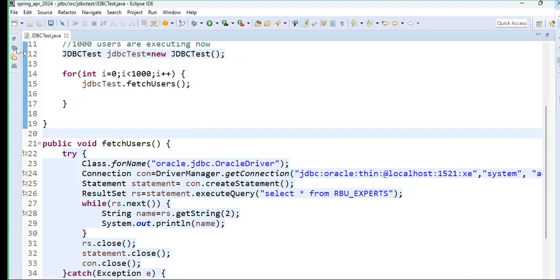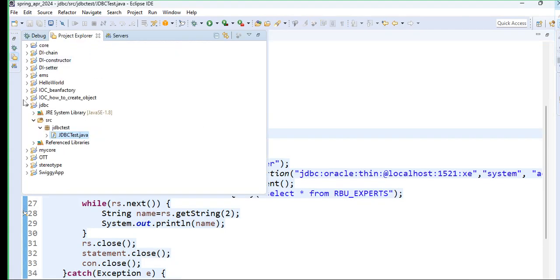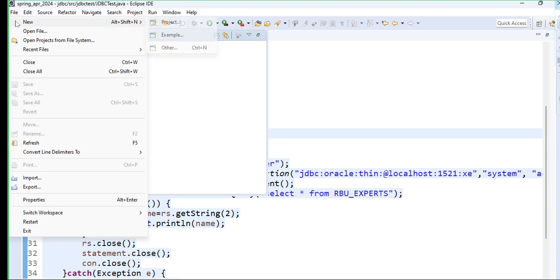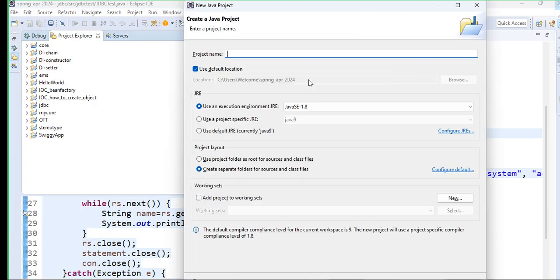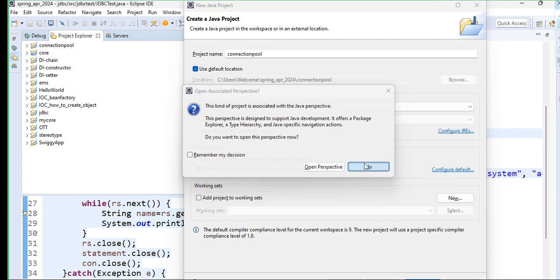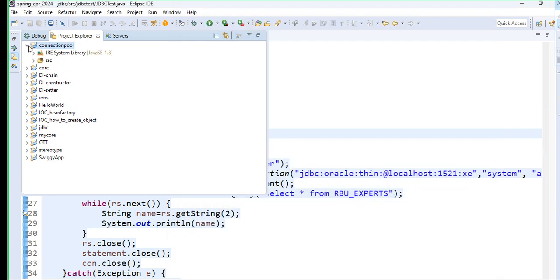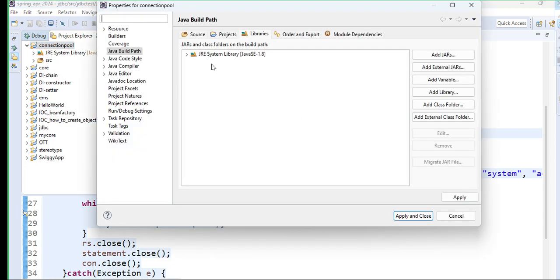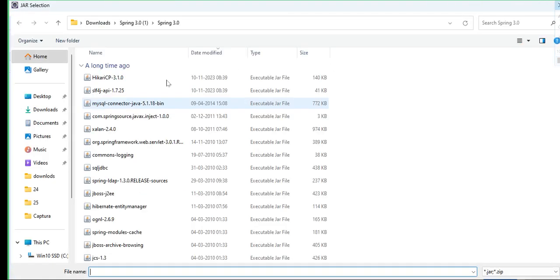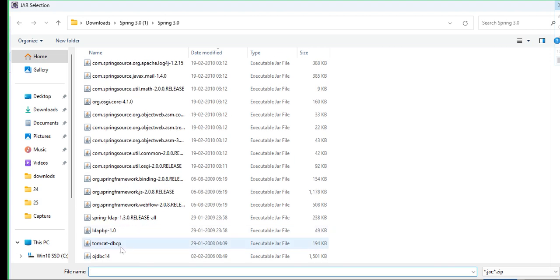Is it simple to implement a connection pool? Yes. Let me show you a simple connection pool implementation. There are so many providers who are providing connection pools, and I'll explain about those providers. I'll just connect with the same Oracle database and show you how fast it will execute the same operations.